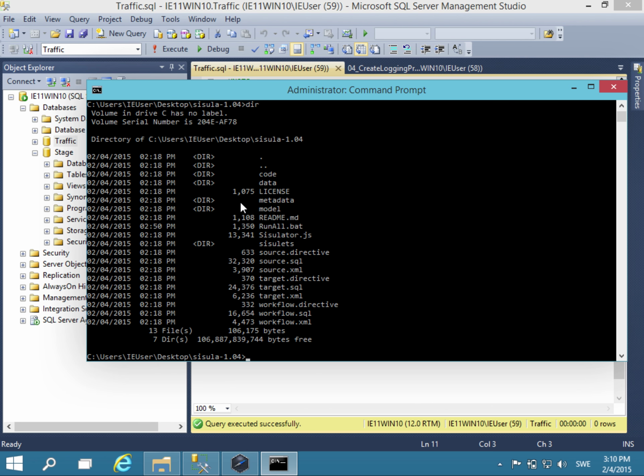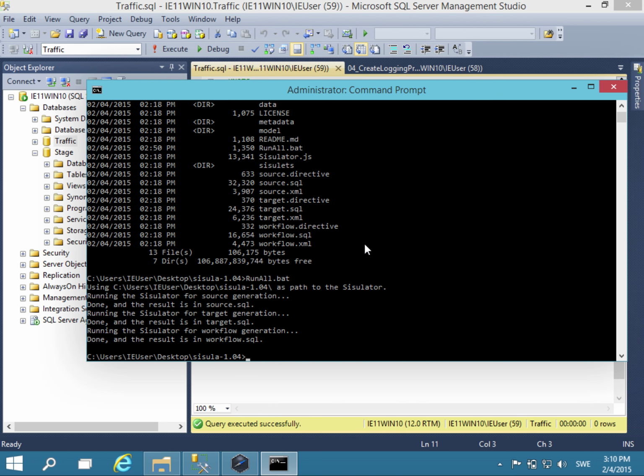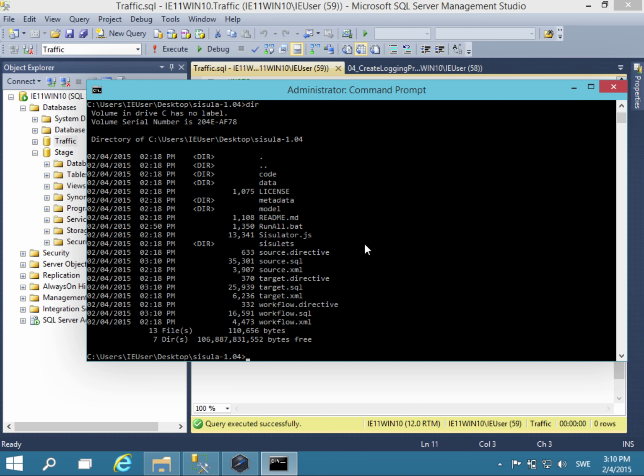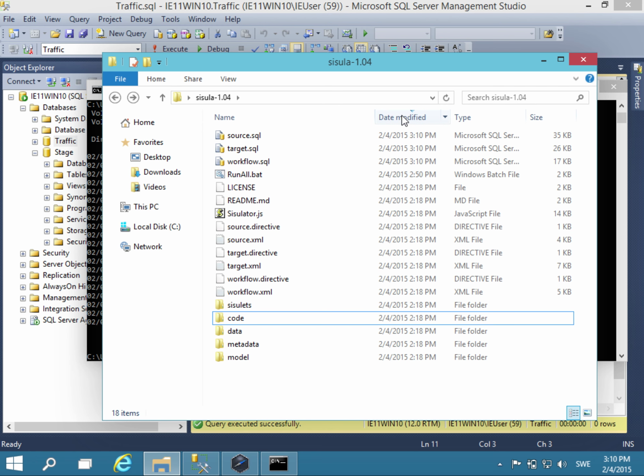So if I run it now, I'm going to uncheck that. I can open the file, and I can look at the directory again. So let's actually check. If I go here to the list of files and sort this by date modified, you will see that what happened when I ran the run all was that I got 3 newly generated SQL files here: source, target, and workflow.